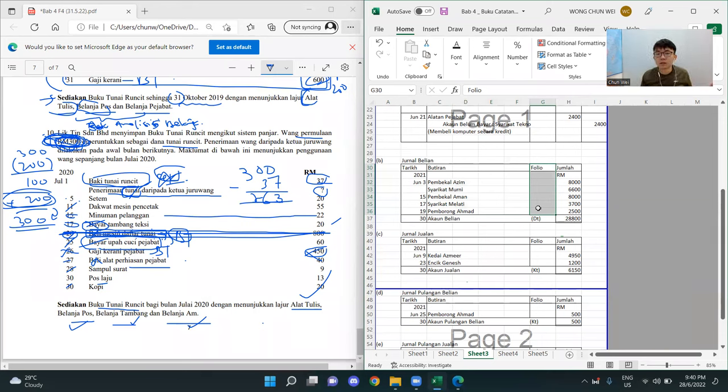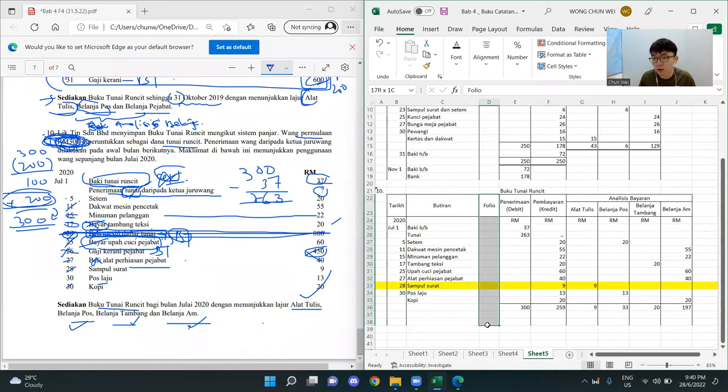Okay, but imagine if without a folio, you only got tarikh, butiran, jumlah, it is a bit weird. Okay, but for those like nombor receipt, nombor voucher, if we don't have it, then we can exclude it. We don't have to include it in the column. But for folio, so far, from form 4 up until now, when there is a folio, I will put there, folio. All right, just in case. You know what I mean? So just put it there.